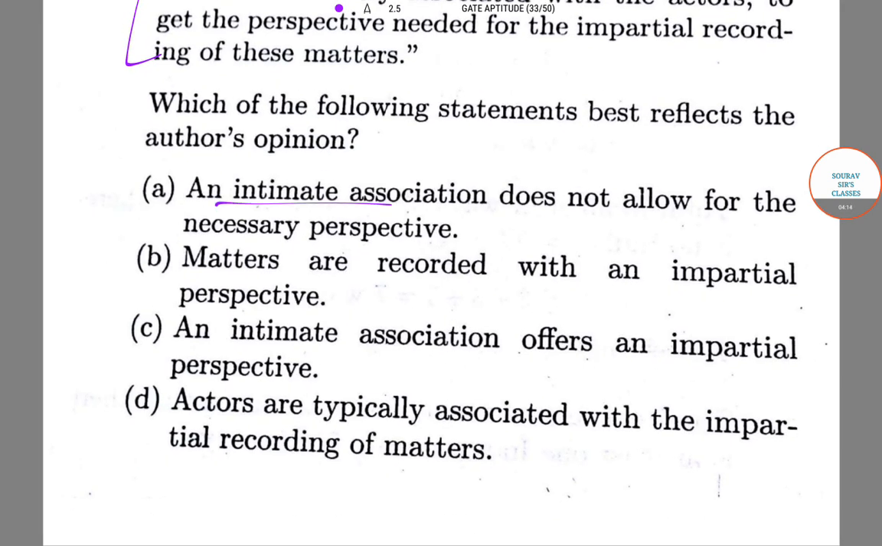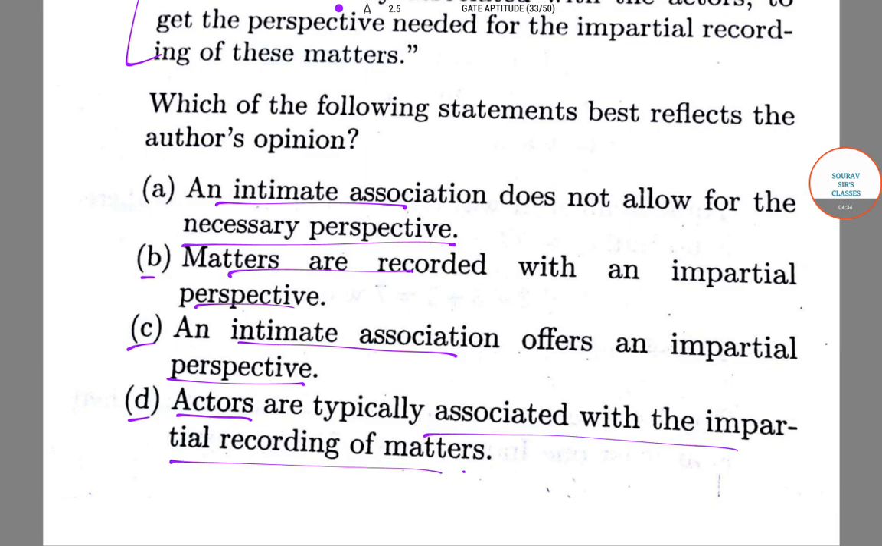Option A, an intimate association does not allow for the necessary perspective. Option B, matters are recorded with an impartial perspective. Option C, an intimate association offers an impartial perspective. And option D, actors are typically associated with impartial recording of matters.